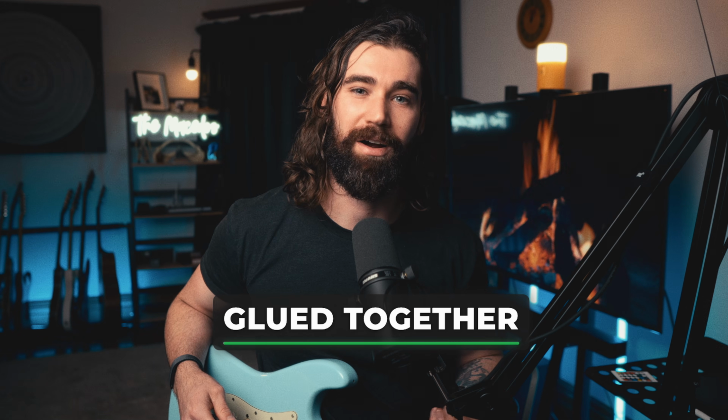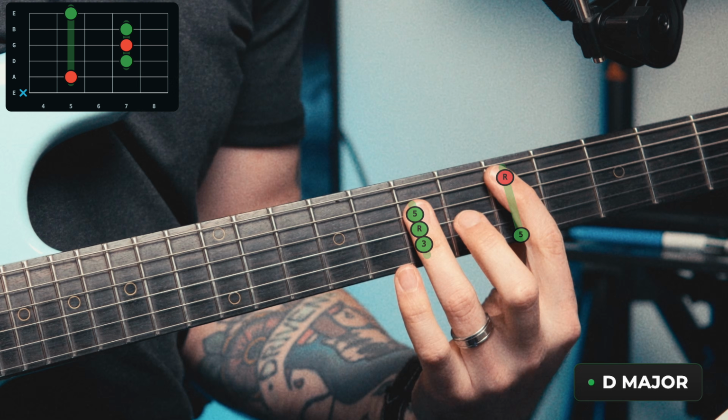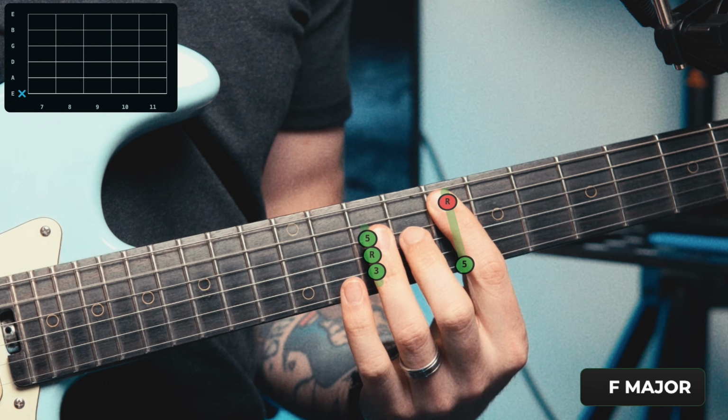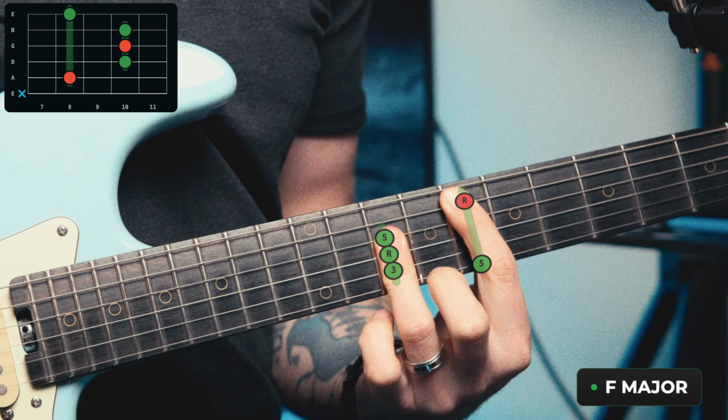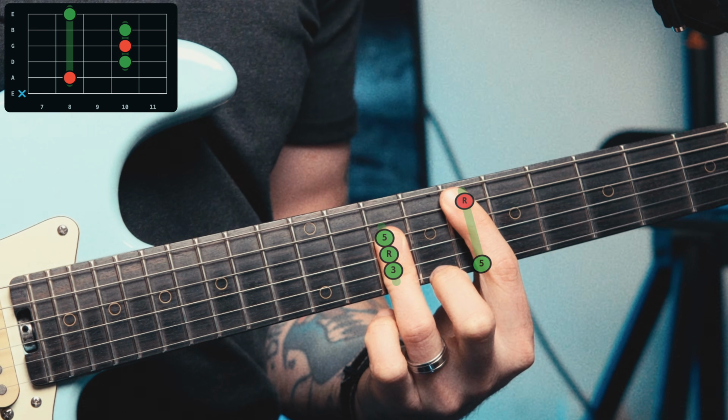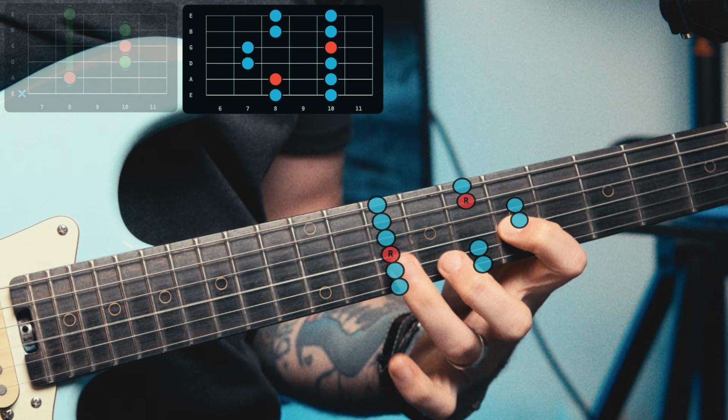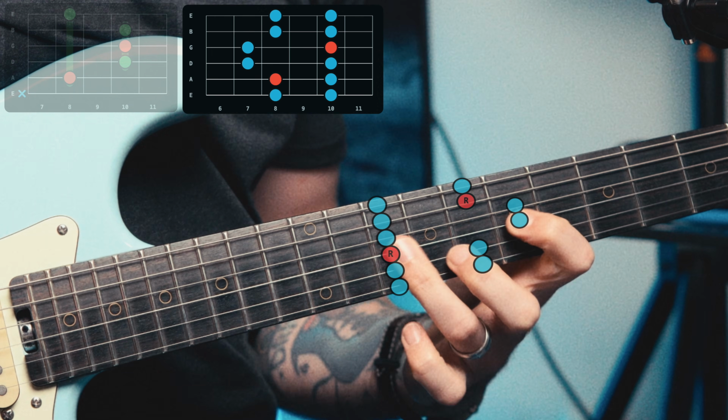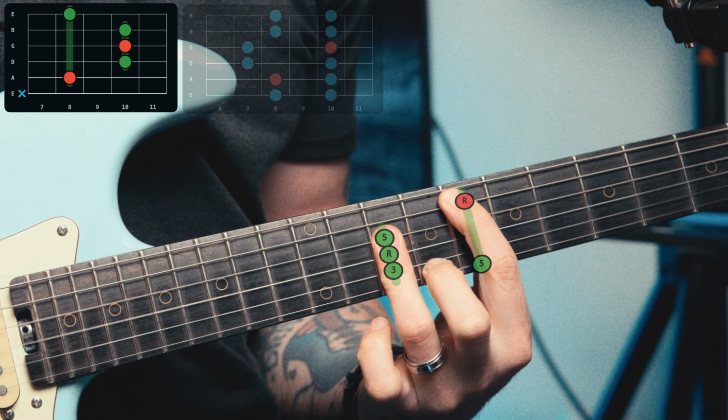Now again, just like the other shape, that chord and pentatonic shape are glued together, so wherever I move that, it's going to work. So if I move that from a D major to an F major on the 8th fret, same idea. So F major chord, then pattern 5 of the pentatonic is right above it. Well, not above it, but in line with it.